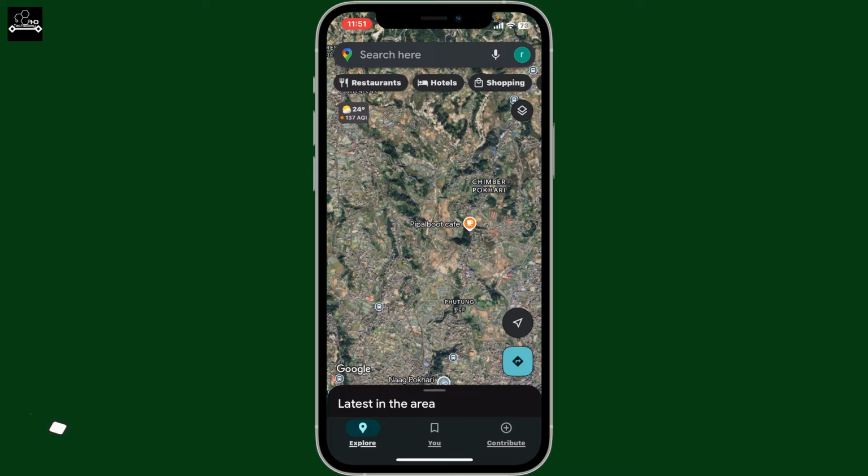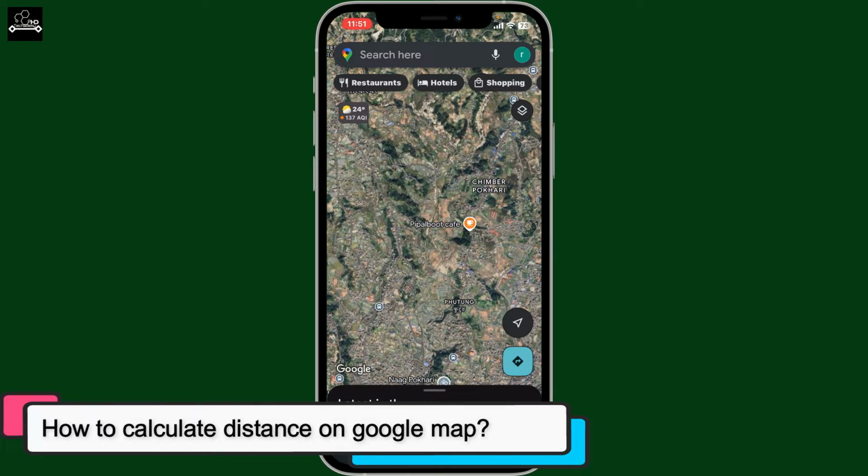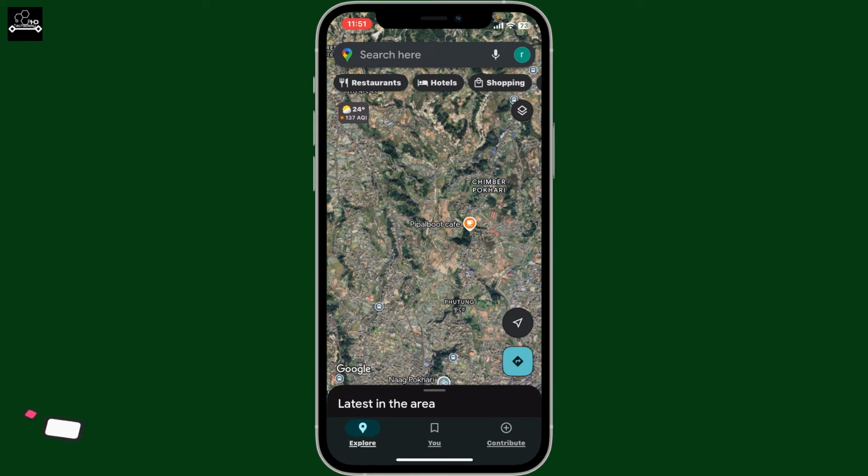Today I'm going to be guiding you through how to calculate distance on Google Maps. You can do this easily in just a couple of minutes.